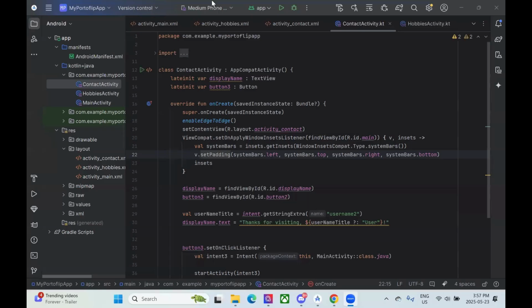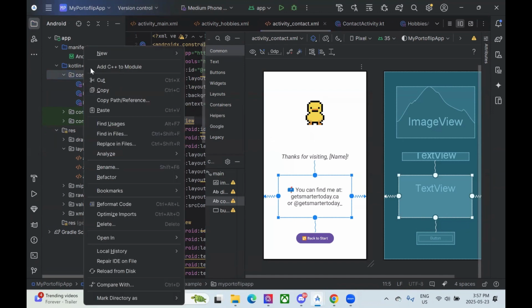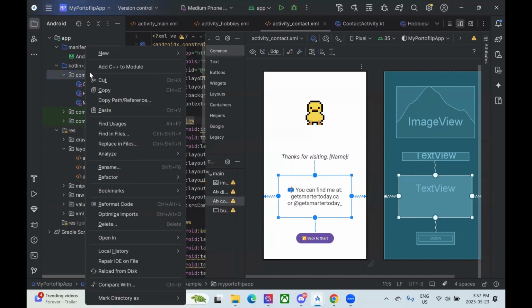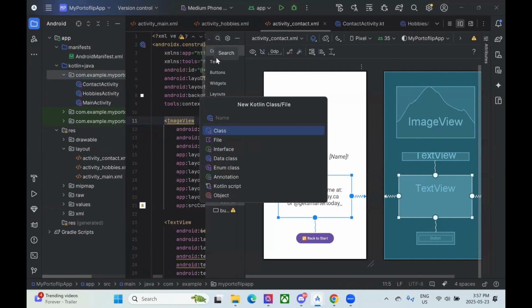Hi everyone. So in today's video, I'm going to show you guys how to create sound and add it to each of your button clicks. So what we're going to start off by doing is we're going to right click on this package here, click on new, and we're going to click on Kotlin class. And in here, I'm just going to write sound player.